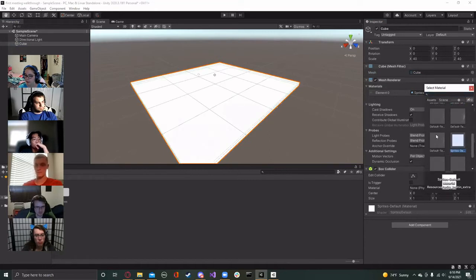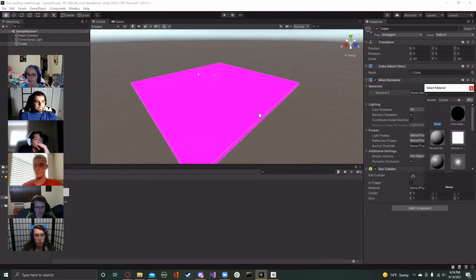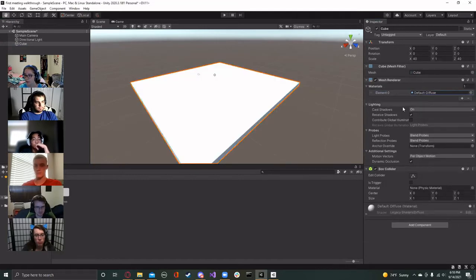And then in the renderer is where you can add materials. You can make it gridded or see-through or a black empty void. Or you could just make it the impossible color if you really want to. But we're just going to keep the default for now. These things are all for rendering and lighting. I'm not going to get into that.